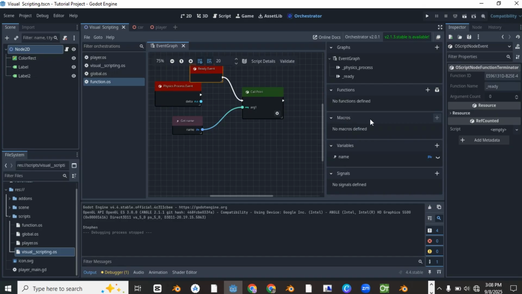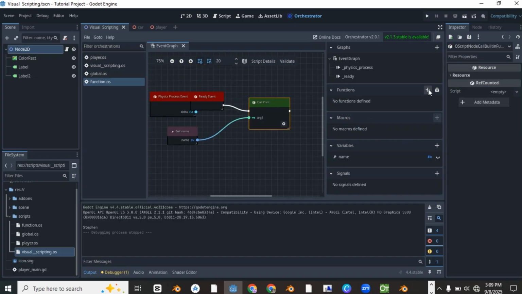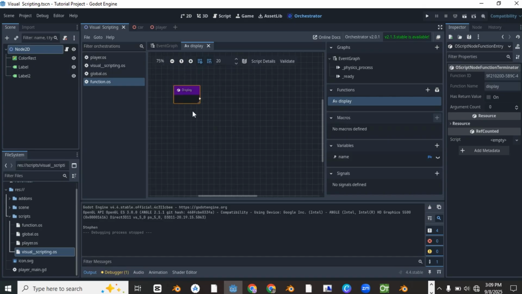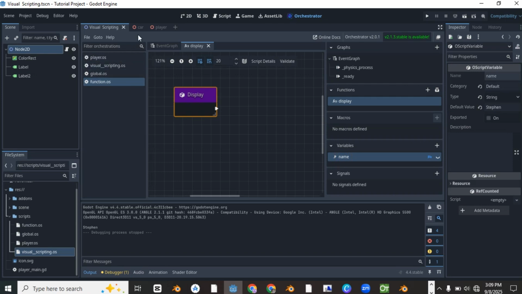Now let's go and create our own customized function. Over here, you can create your own functions, and I'm going to create a function called display. You are going to see this function here and not in the event graph. So these are my custom functions I'm going to be using. I want to display this name on my screen just like I did in the variables. But this time around, I'm going to be doing different things.